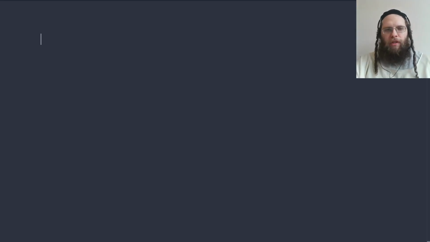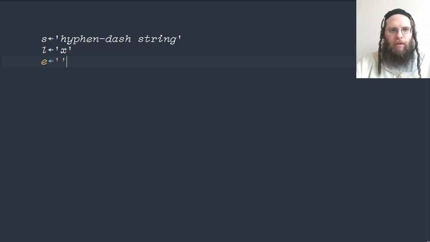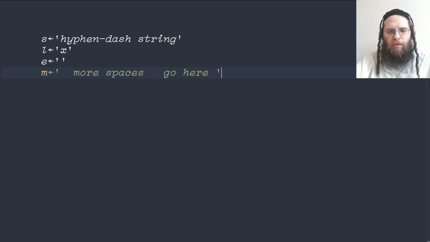Let's begin by creating some test data. So this is a normal text, but I put in a dash here so that we make sure that we're splitting on the right thing. This is a single letter, and we can also have an empty input, and then we have a text with more spaces, so we can have some leading spaces and maybe some trailing spaces as well. Okay, let's get started.